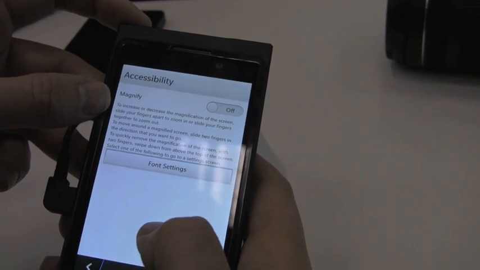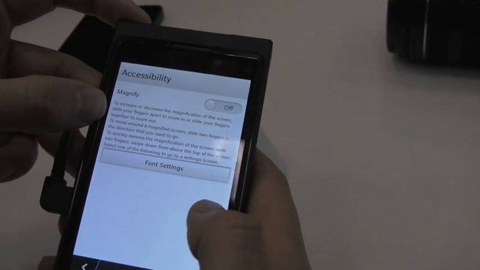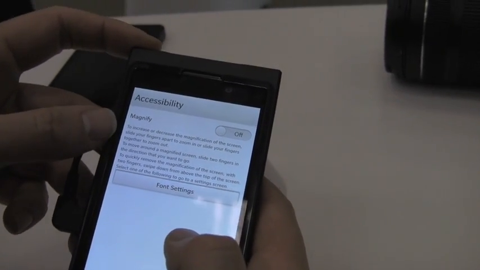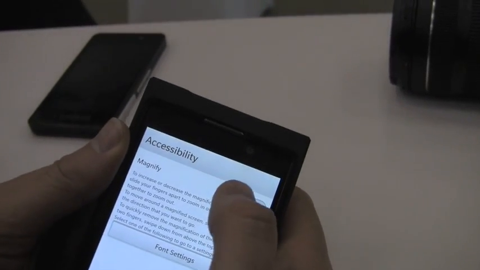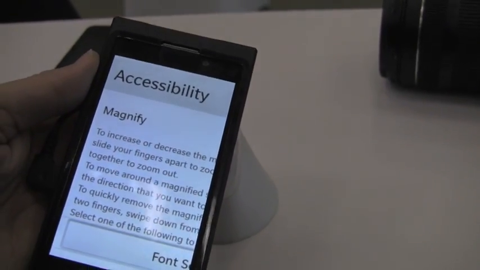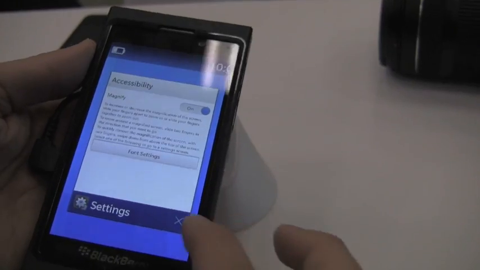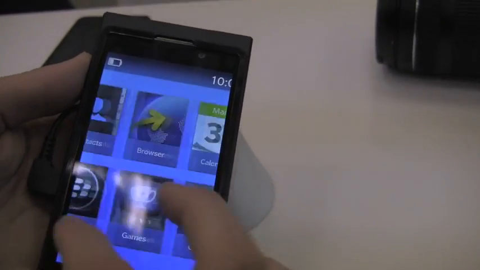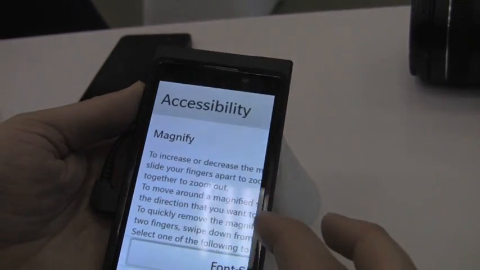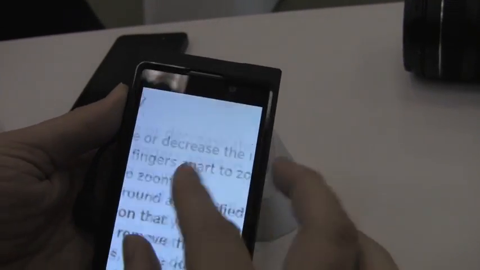Magnify. What's this? To increase or decrease magnification of the screen. Slide your fingers apart to zoom in or slide your fingers together to zoom out. Where does this happen? Whoa. Seriously? Is this everywhere? Whoa. Okay, we're officially in supersize mode. Has this been talked about before? No, we're just discovering stuff.